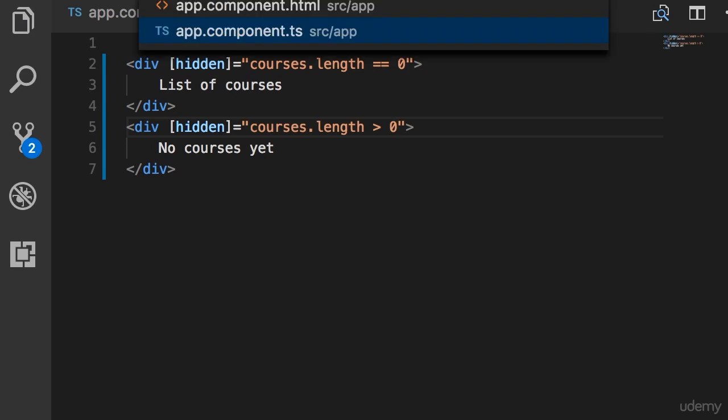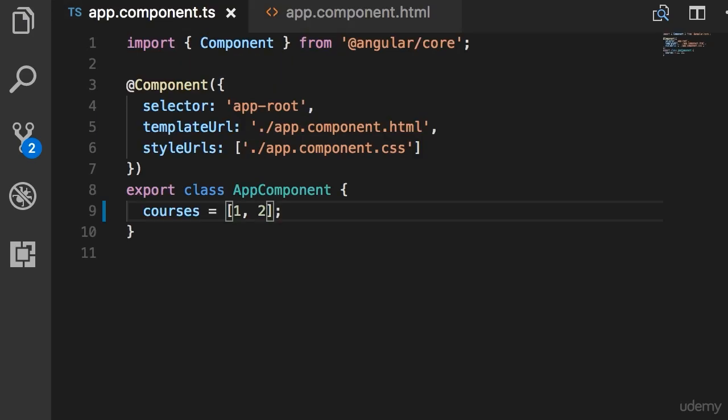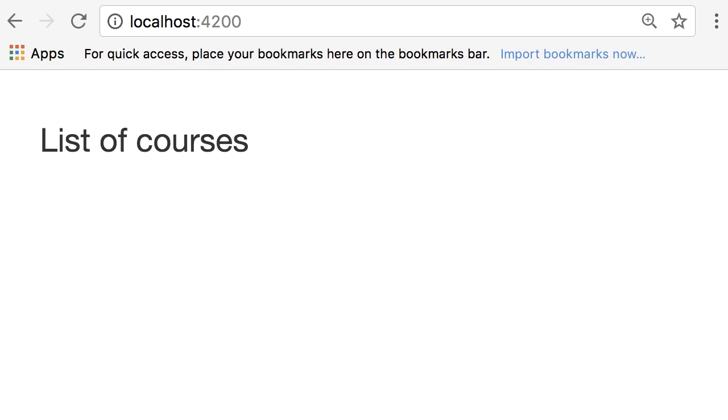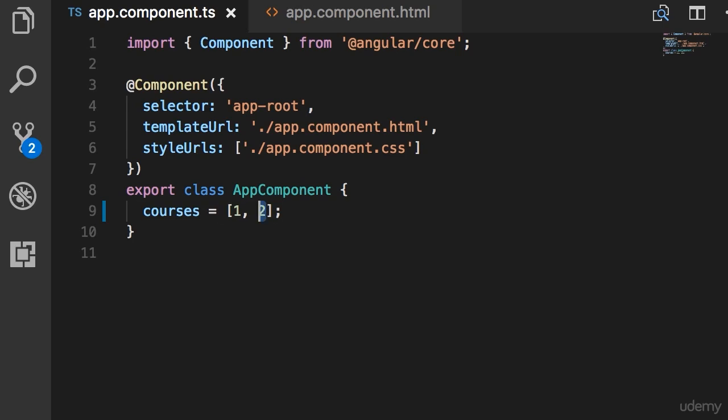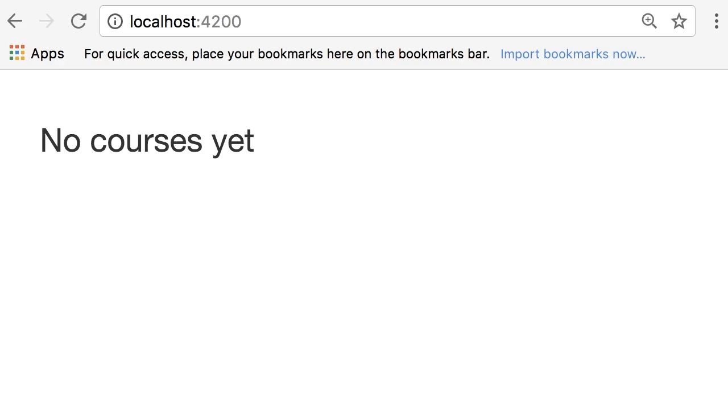Now back in the app component, currently we have 2 items here. Let's see if the application is working properly. So we get the list of courses, beautiful. Now back in the app component, I'm going to empty this array, save, and back in the browser, no courses yet. Beautiful.